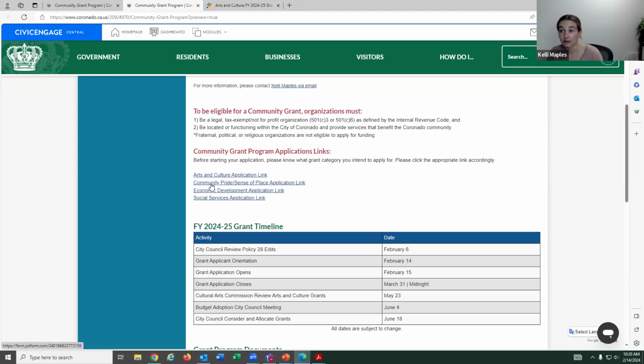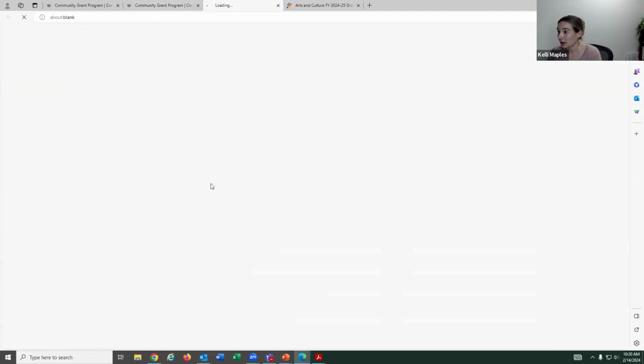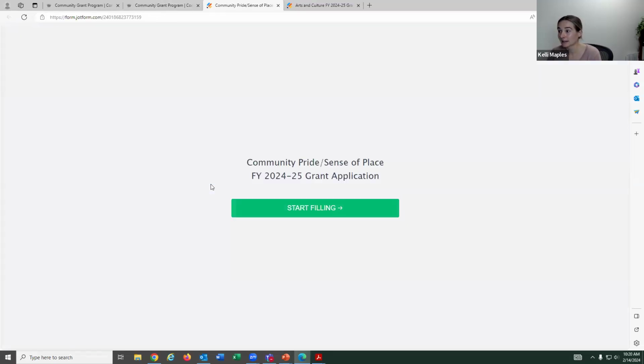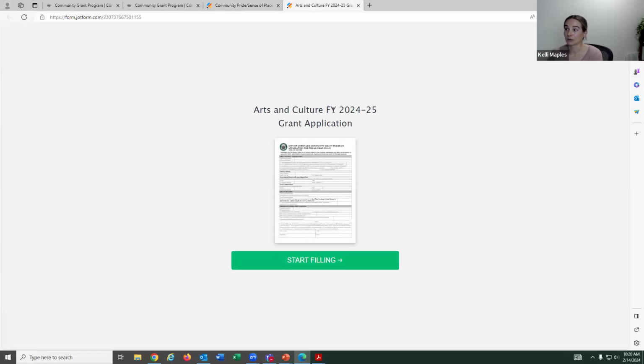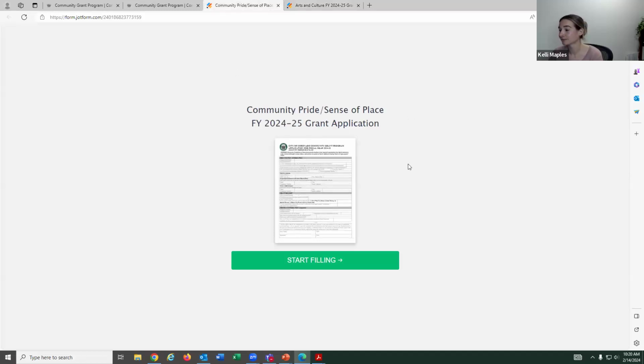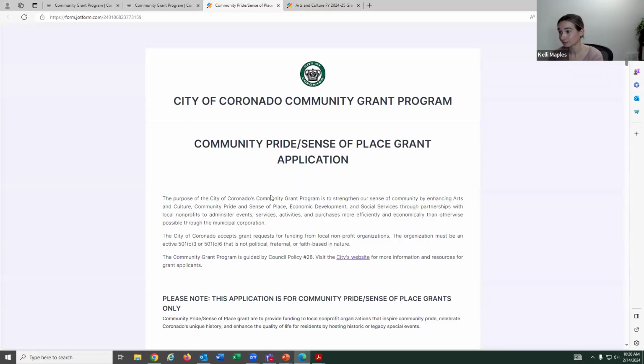So for instance, if you're in community pride, go ahead and click that. And this is what it will look like. Comparatively, if you clicked arts and culture, it would say arts and culture, fiscal year 24-25 grant application or community pride. So once you click the link, you're in. There's no password, there's no passcode. You just click the link and you'll get to this page and then you press start filling.